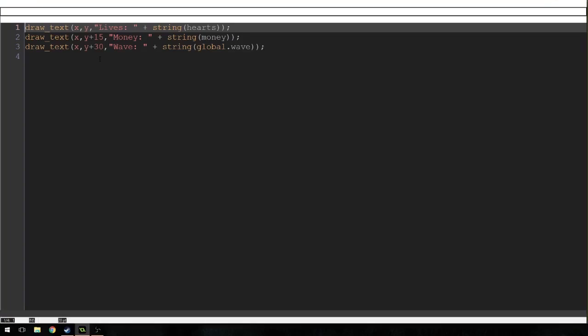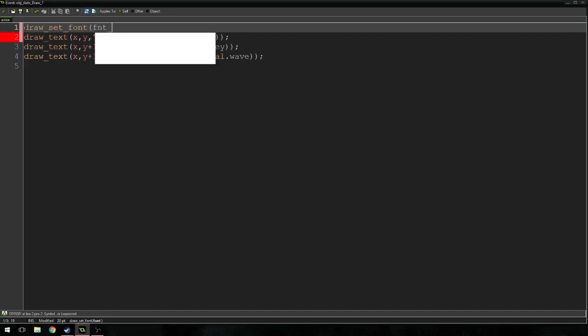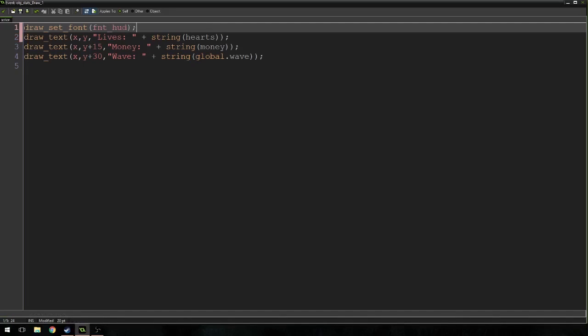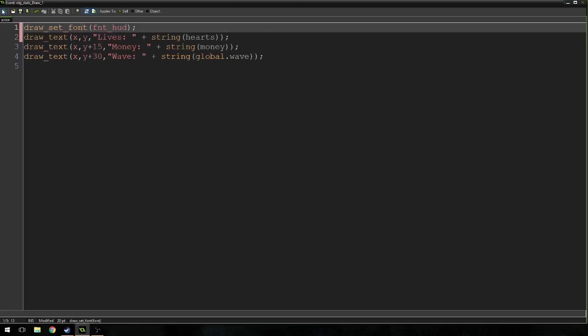we've got to go into the draw event here, and above all this, we need to change what font it is. So how do we do that? We can say draw_set_font, FNT_, did I call it HUD? So what is this? This is going to set the font to the font we just made, so it's going to draw all of these using this font, which is exactly what we want.